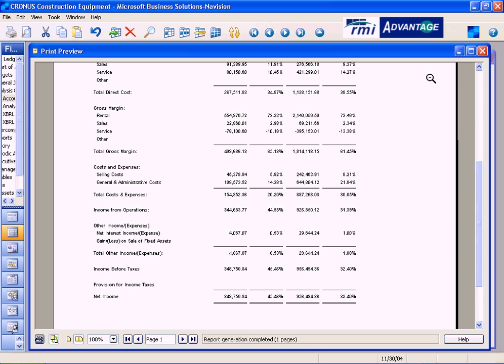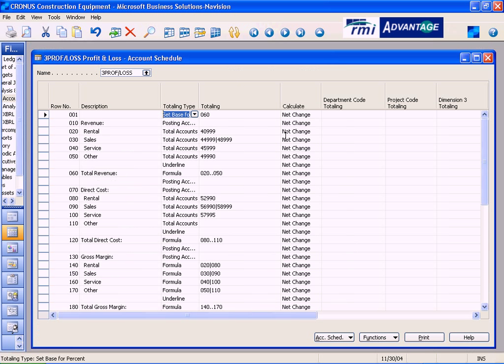Now, where these numbers came from is very important to talk about. Let's take a look at this. Let's close out of this window, and here is the actual code, per se, behind the scenes that drives where the numbers come from in the system. Let's take a look at each one of these fields and describe how this works.